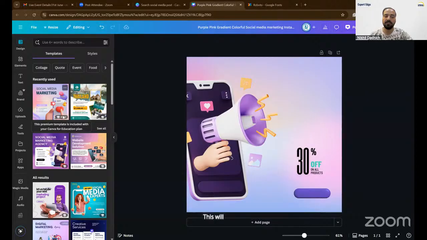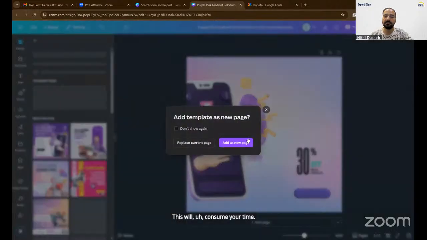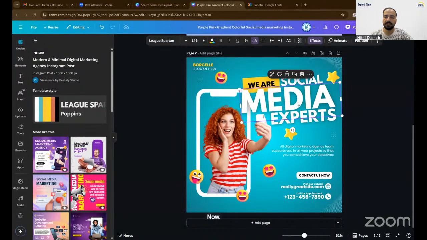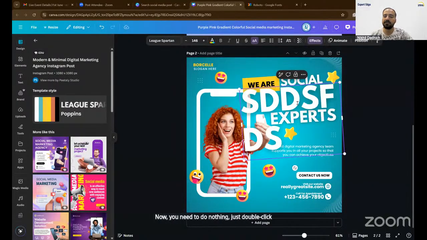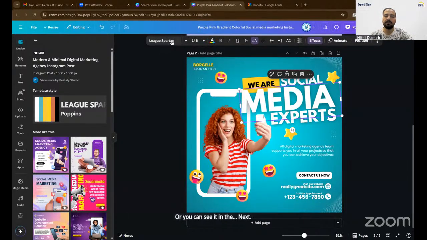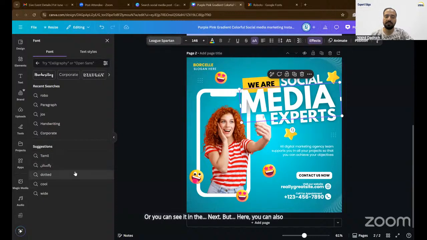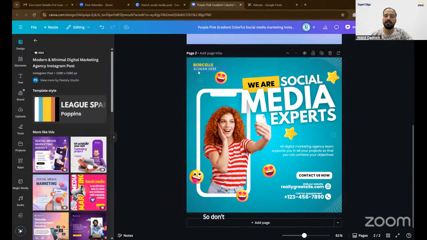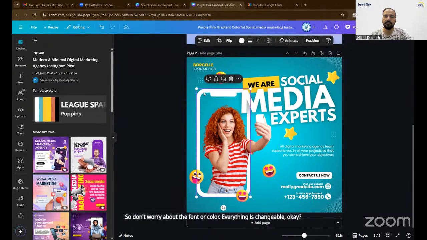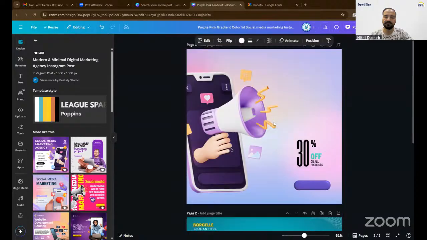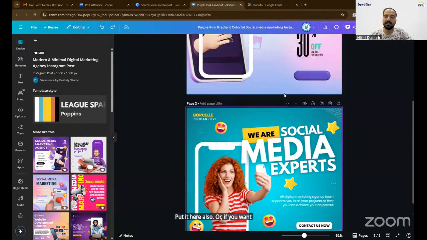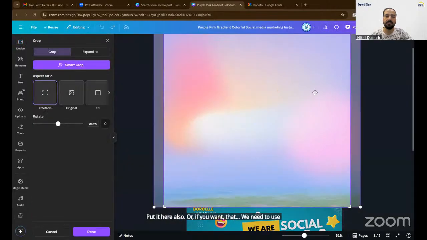This will consume your time, like this one. Add a new page. Now you need to do nothing, just double click and change the text. But here you can also change the font. So don't worry about the font or color. Everything is changeable. Okay, put it here also, or if you want to use this background, you can use this also.